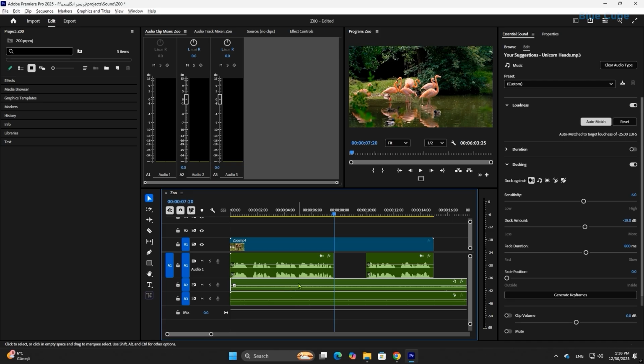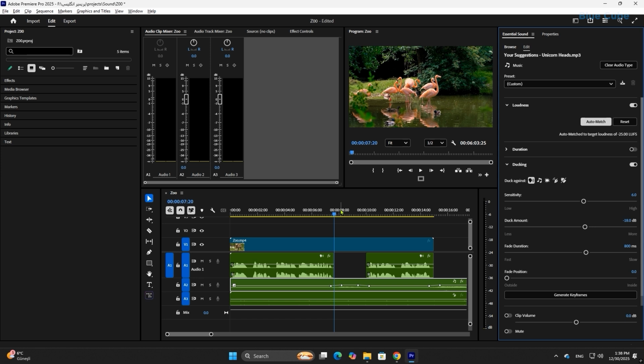Now I select the music clip again and simply click Generate Keyframes. You can see keyframes appear on the music clip. Where there is dialogue, the music volume is reduced. Where there is silence, the music becomes louder automatically. I play it, and you can immediately hear how professional this sounds.